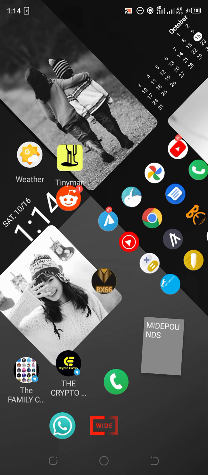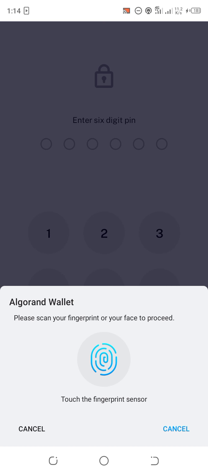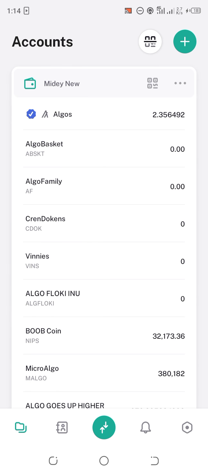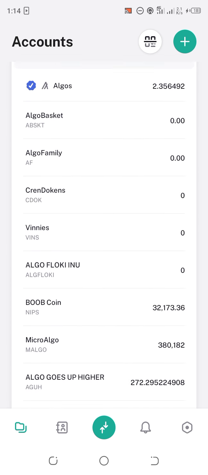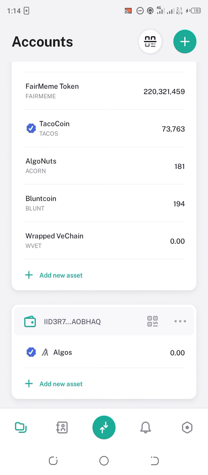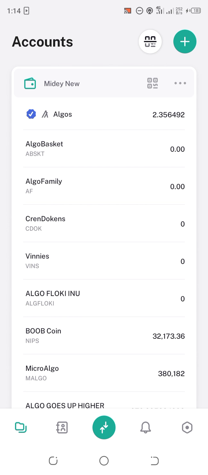So today I'll quickly be talking about how to create multiple accounts on the Algorand app this time around. If this is your first time creating an account on Algo, all you have to do is download the Algorand app and click on register. You follow the process through, write down your key phrase, and set your account up.